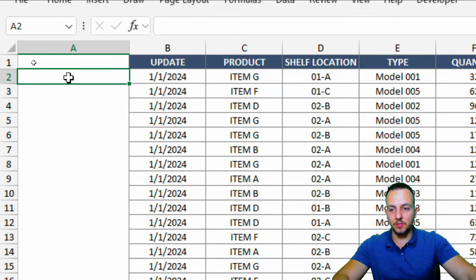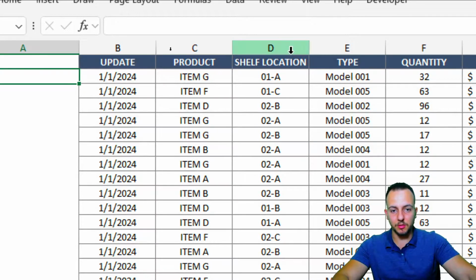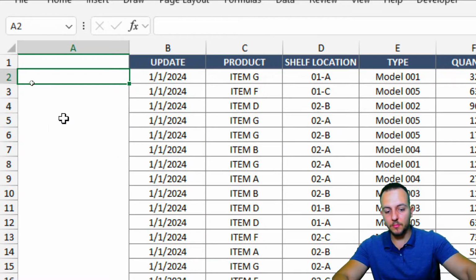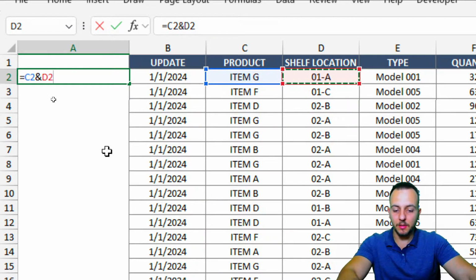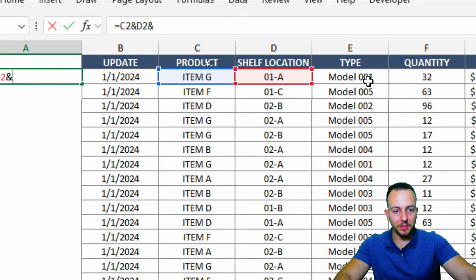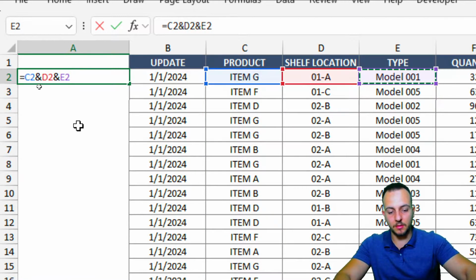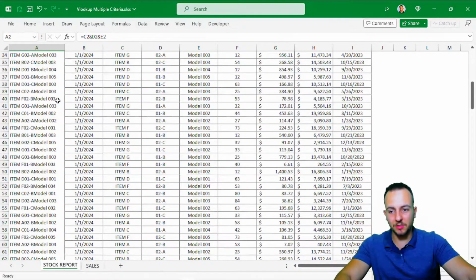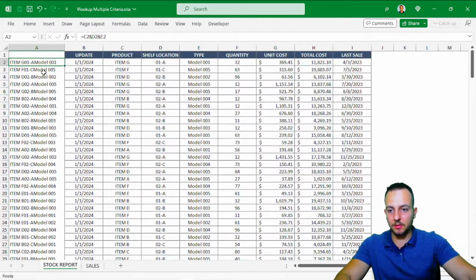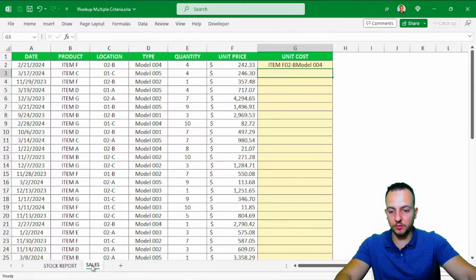Now I'm going to do the same thing here. I'm going to bind all these three different criteria that I have, product, shelf location, and the type. Equal sign, item, ampersand, and then I'm going to append the second criteria, ampersand again, and then I'm going to append the last criteria that I have. Enter. Now let me just click here on the down icon of the cell, double click here, to make sure all the rows contain the same formula, and we can come back here to the sales spreadsheet, or wherever you are using the Vlookup function.